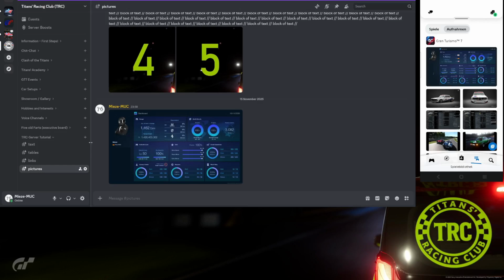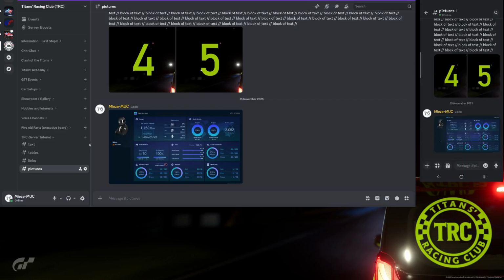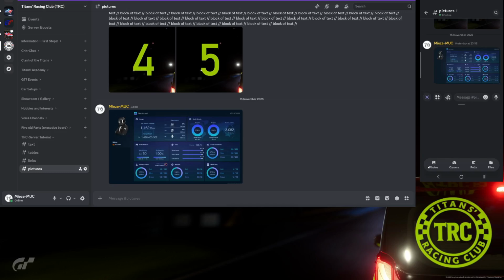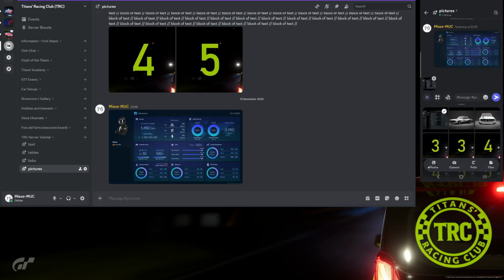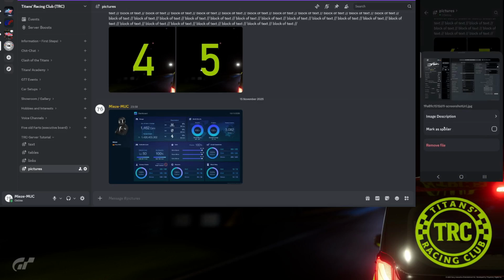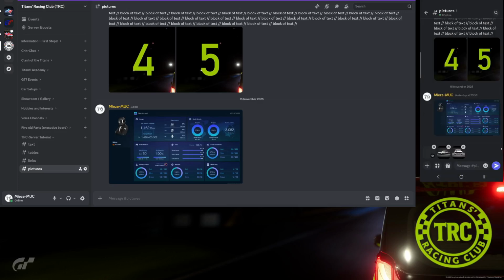If we switch back to Discord, using the plus here, we could select them. We could also put a spoiler there. Do that here, then go back. We could also write a message.